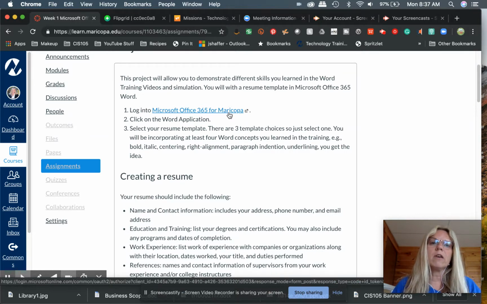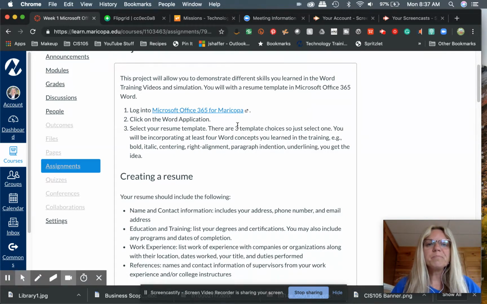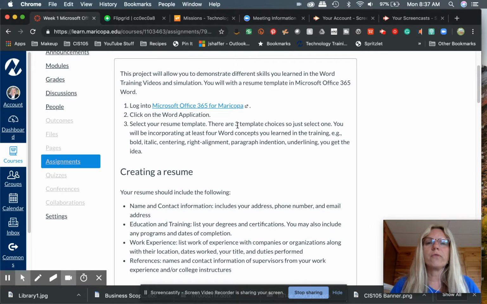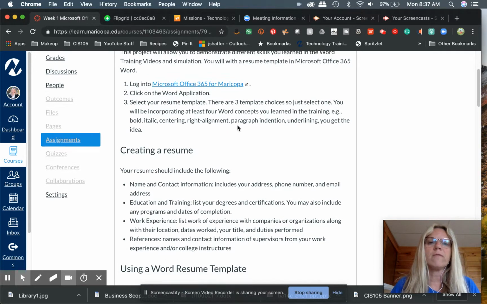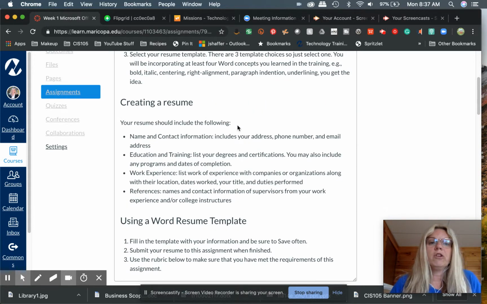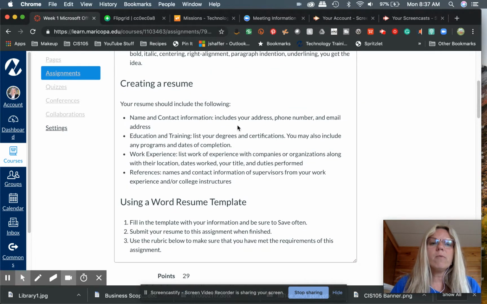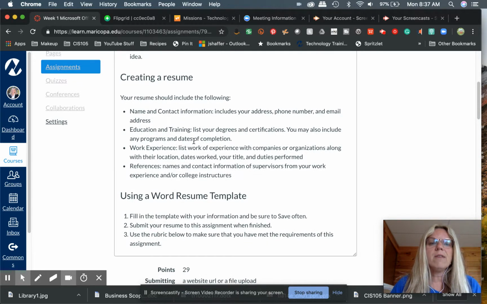So you're able to go in, set up an account. It's in the cloud, so you don't need anything special, as long as you can get to the internet and log in. But it is free for you to use as a student. So please take advantage of that. Don't go out and buy Microsoft Office, because you don't have to. But create the resume. We walk you through the activity.